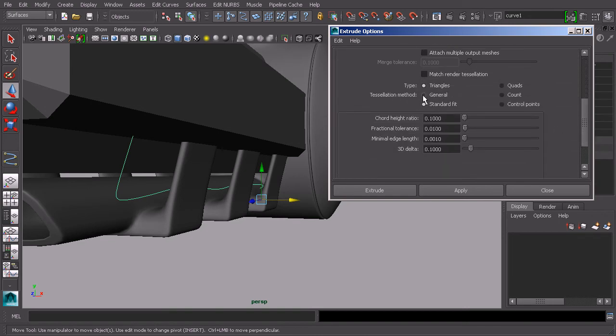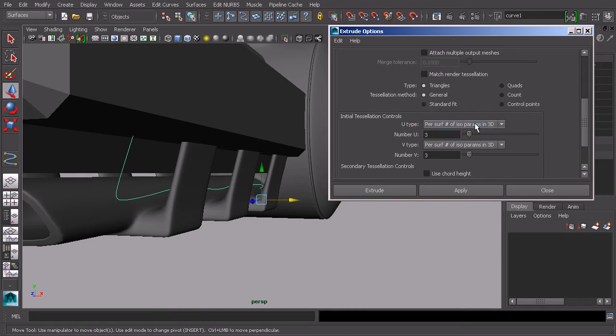And then we can change this to a general tessellation method. And so this is kind of doing the conversion that we would do later if we wanted to turn this into a polygon. It's kind of doing that conversion right now instead of later. So I want to set this to quads, general, and then let's go to per span. And let's set this to, let's actually set the U to 1. And let's set the V to just 2 and see how that comes out. Let's go ahead and apply it.